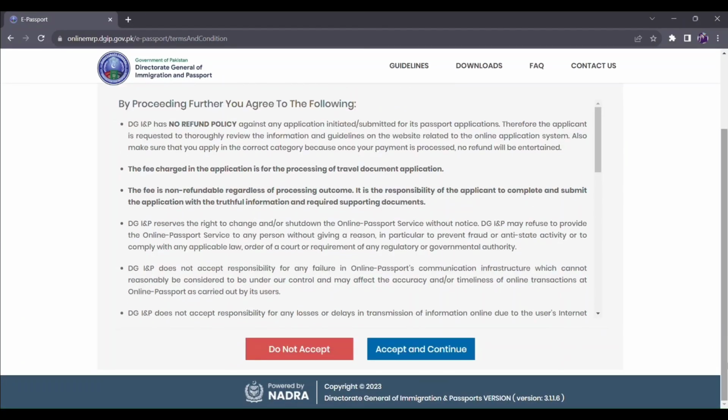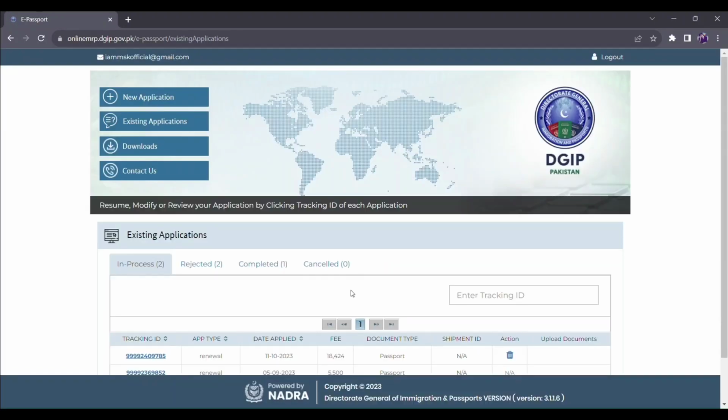After logging in, make sure you read the terms and conditions and accept them. Click on the new application to start the process, or click on the tracking ID of the existing process.